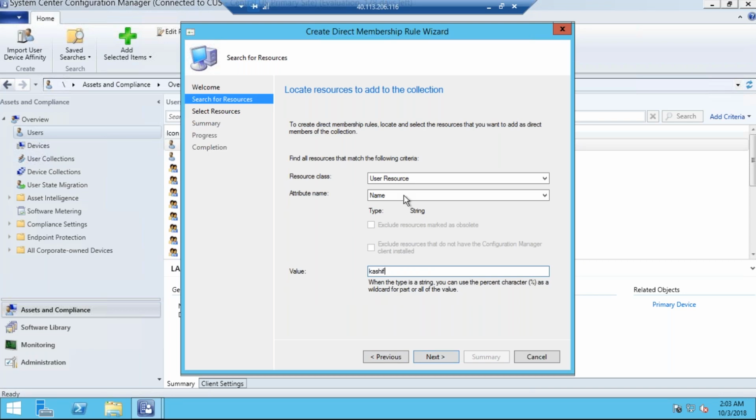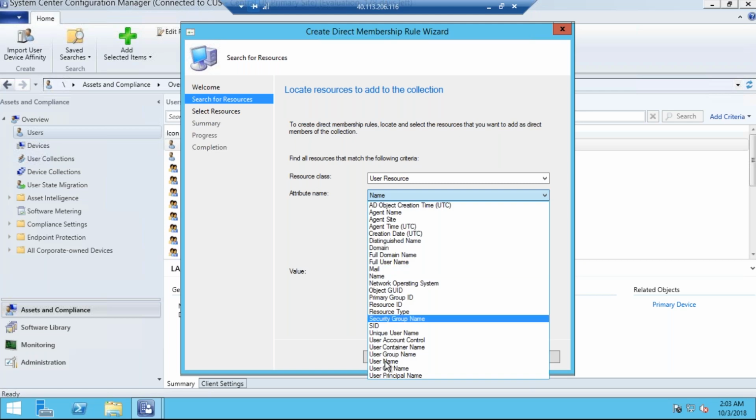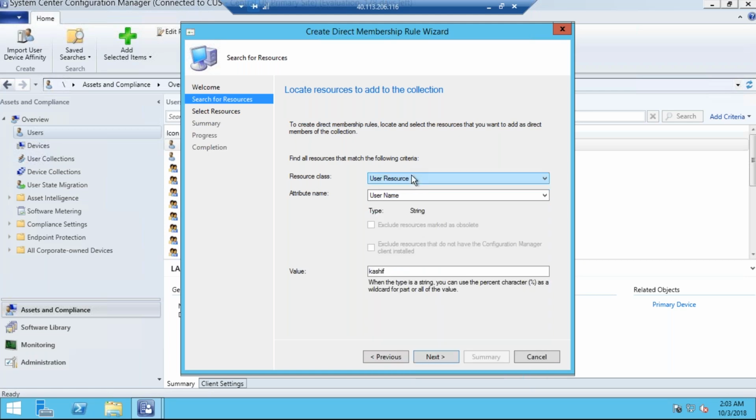So you need to choose a username here. User resource is a class, and inside that the attribute is username and the value is Kashif. You remember we expanded the schema of Active Directory. In the schema, we had classes and attributes, right? Similarly, in SCCM, you have class and attributes.